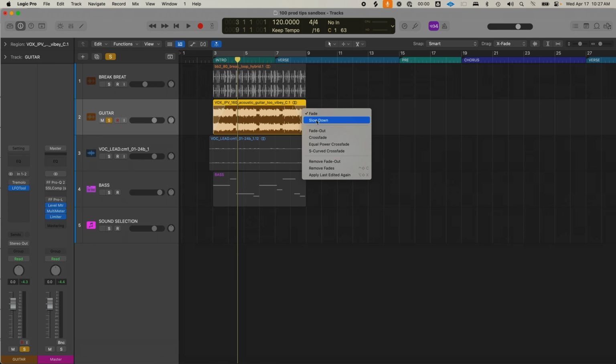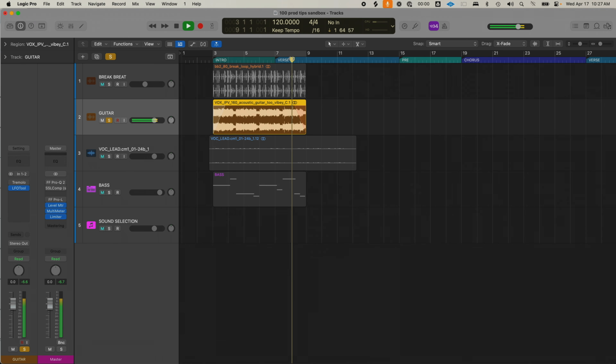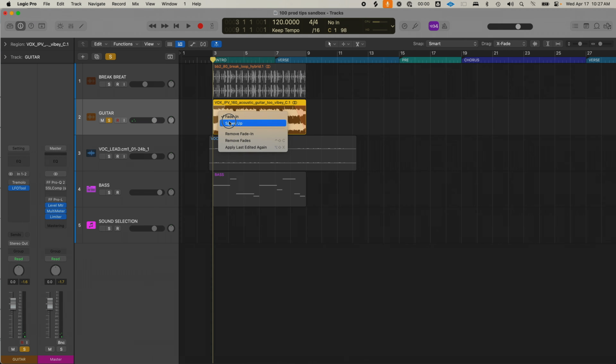If you right click and do slow down, I'm just right clicking there and clicking slow down. Watch what happens as it comes out of the track. And coming in, opposite, if I right click, do speed up, watch what happens. Watch what happens now when this track comes in.